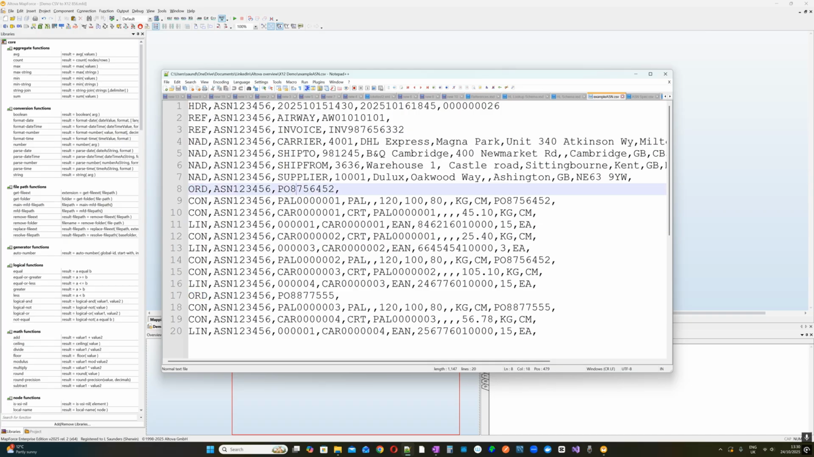So for this order and this purchase order here, we have pallet 1, which contains two cartons, carton 1 and 2, which weigh 45.1 kilos and 25.4 kilos. And they contain, firstly, the first carton, carton 1, contains this EAN, and it's 15 of those. So the unit of measure here is eaches. Carton 2, we then have this EAN, and again, 3 eaches.